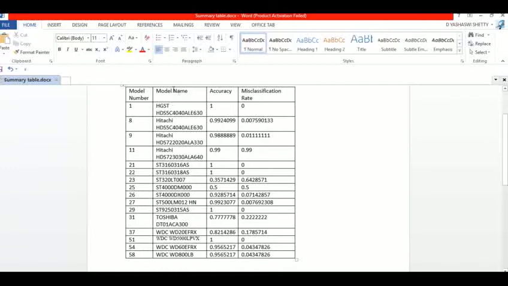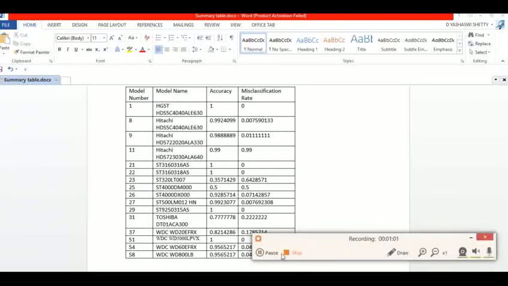A summary of the decision tree constructed for each of the models is shown here. And this is our project. Hope you like it.